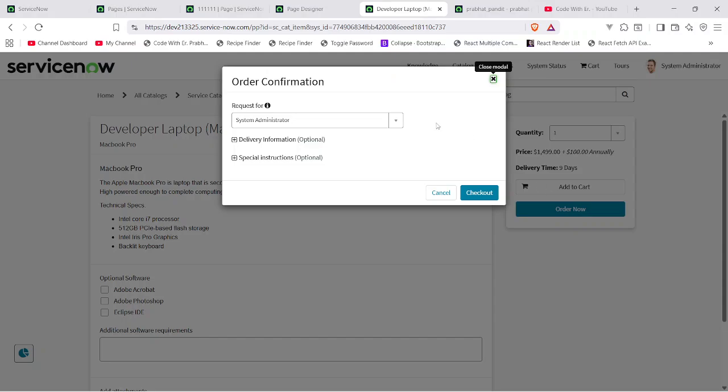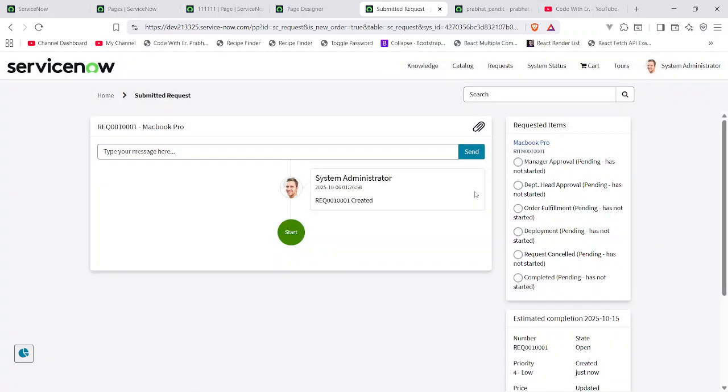So it will create a request, or it will create an incident. Here is the order confirmation modal. Click the button checkout to place this order. So the order will go to the backend team. Here is the requested item number, and here is the requested item MacBook that I have just ordered. You can see here a new incident is now created, and the requester is system administrator, which is me, and here is the date and time, and the request created.